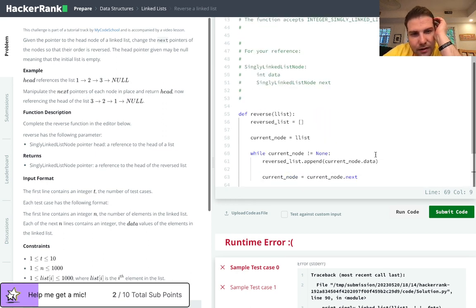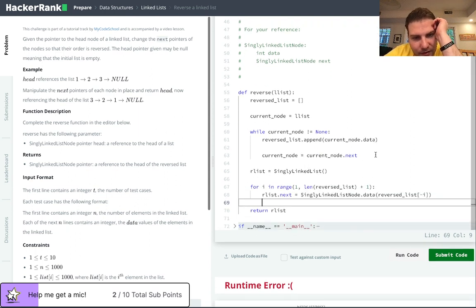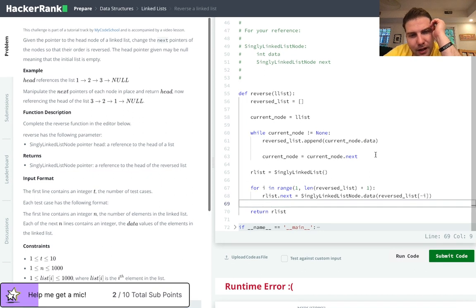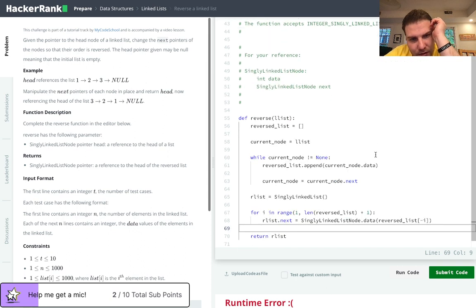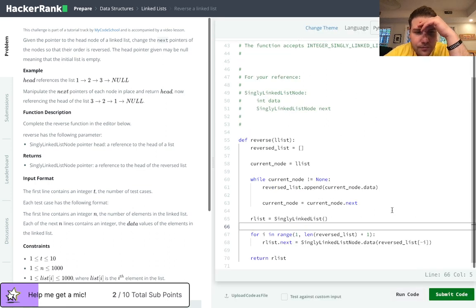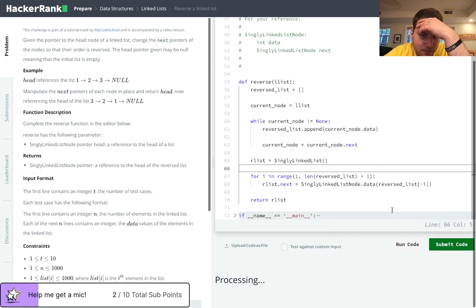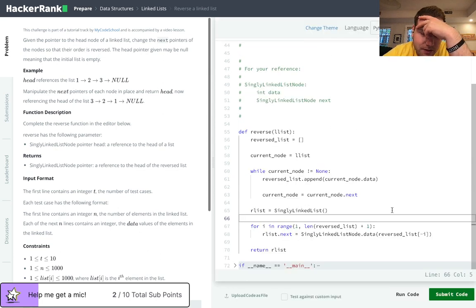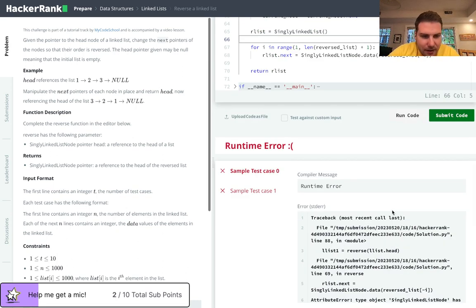Huh, that's not right either. Wait, but dot next, this isn't a node though. Let's just see. Yeah, this might be annoying to debug because I get the concept, I just don't get how the constructor of the linked list works. But I like spending my time.